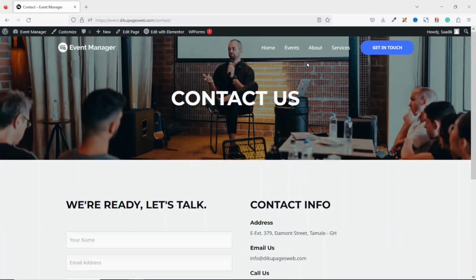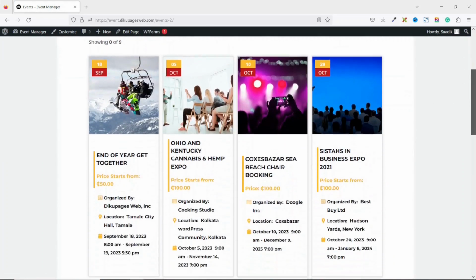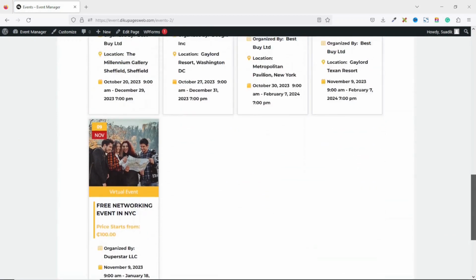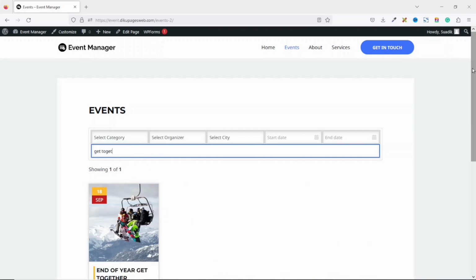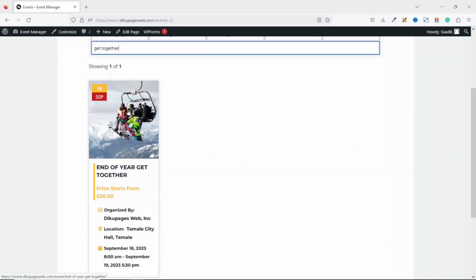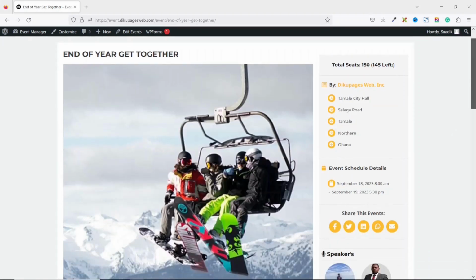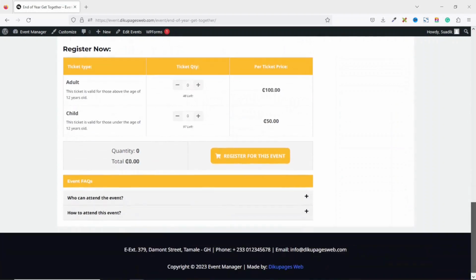Another most important page is the events page. Now if I click on it, here I'll be able to see all the events I have on my website. From here, users can search by category, organizer, city, start date, end date, or they can even go ahead and search by typing the name of the event. So if I were to type get together, you see that I have a perfect match. I'll go ahead and click on it, and this is how a single event page looks like.